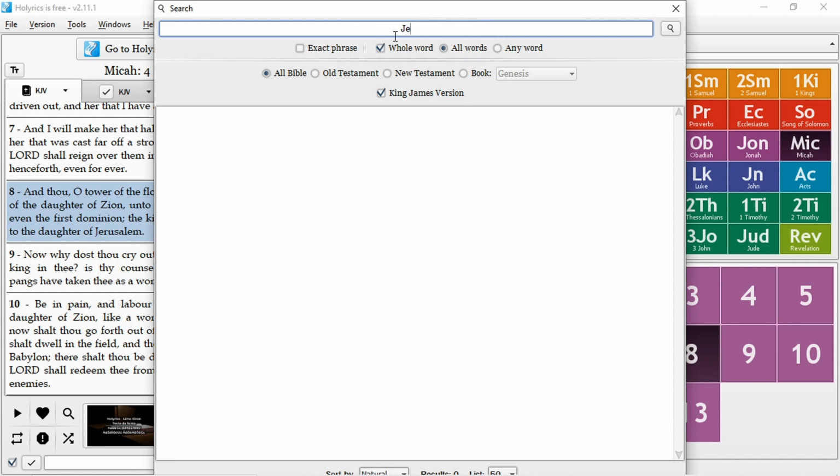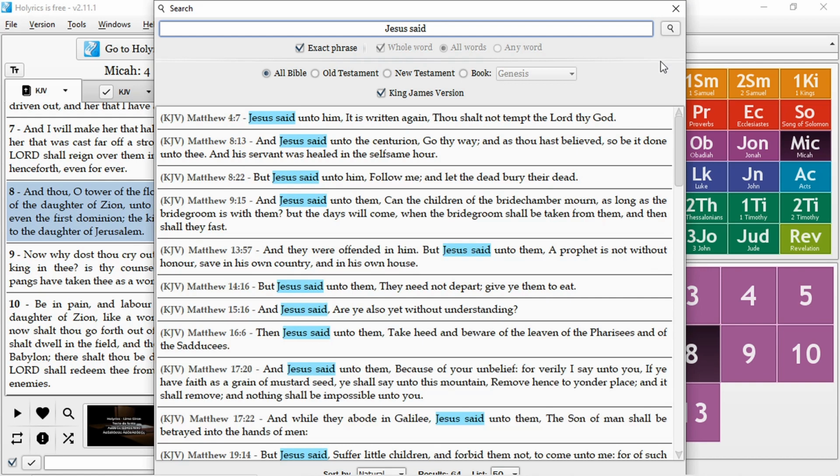So for example, if I type Jesus said and I mark the exact phrase, notice that you can either mark the exact phrase or work with these three options here. Once you mark that, the other three get grayed out, so you cannot click them. But as soon as I mark search for Jesus said using the exact phrase, it will find me all the verses that has the words Jesus said exactly as I wrote, not including capitalization, but in terms of the words that I put in here. So it only finds the verses that has Jesus first and then said right after it.